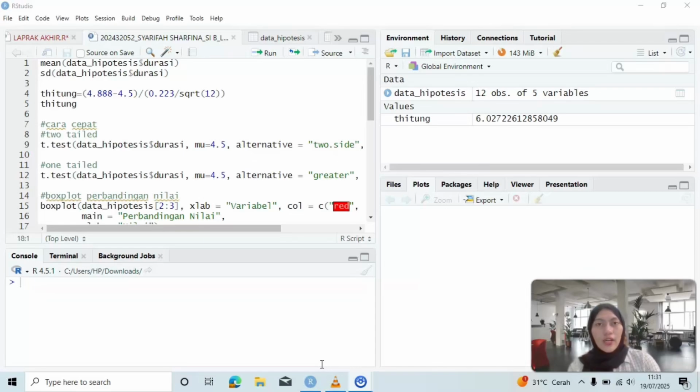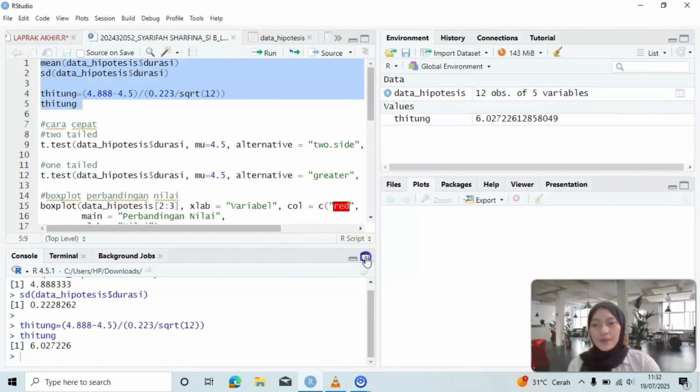Okay, in this video, I will explain to you about t-test. Number 1, in point 1.1, we will calculate the mean, standard deviation, and t-value manually. Mean from data hypothesis durasi, and standard deviation from data hypothesis durasi. And T hitung, we will input this formula. We will run it, and the result is like this.